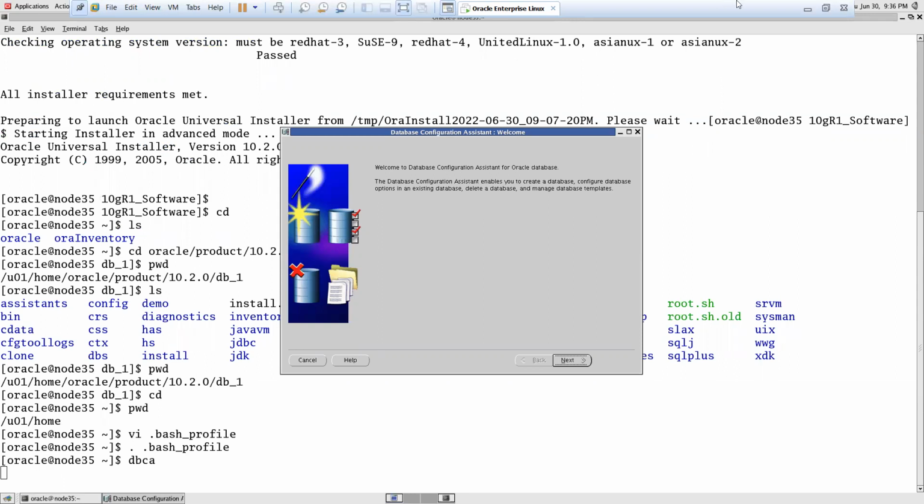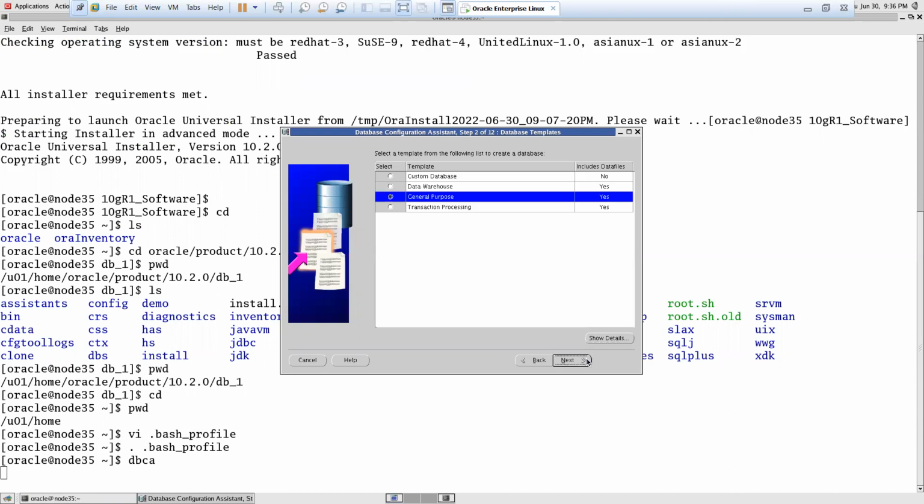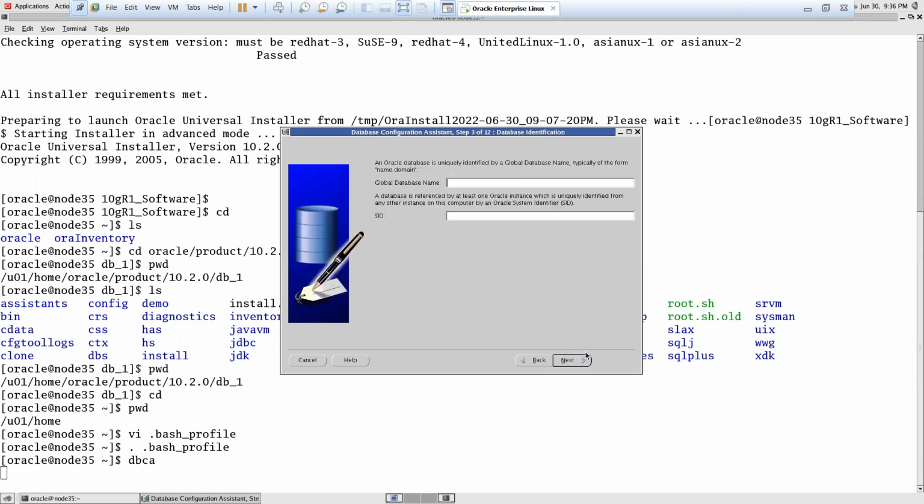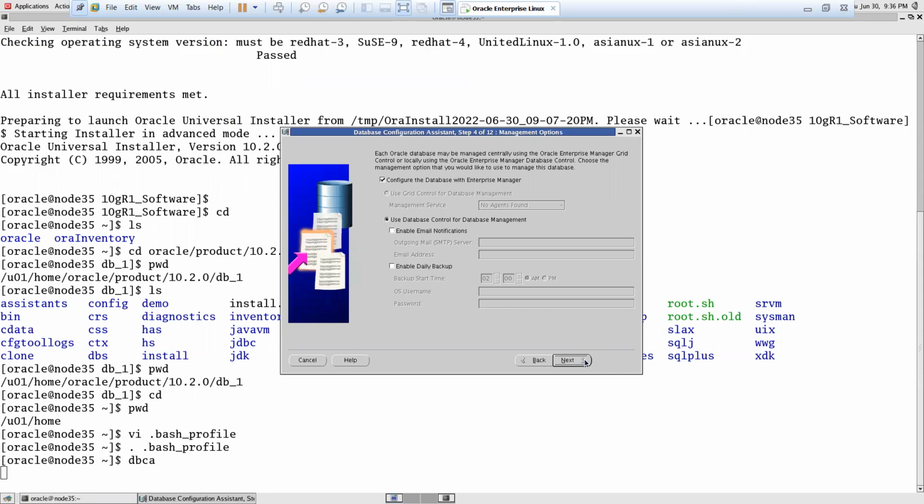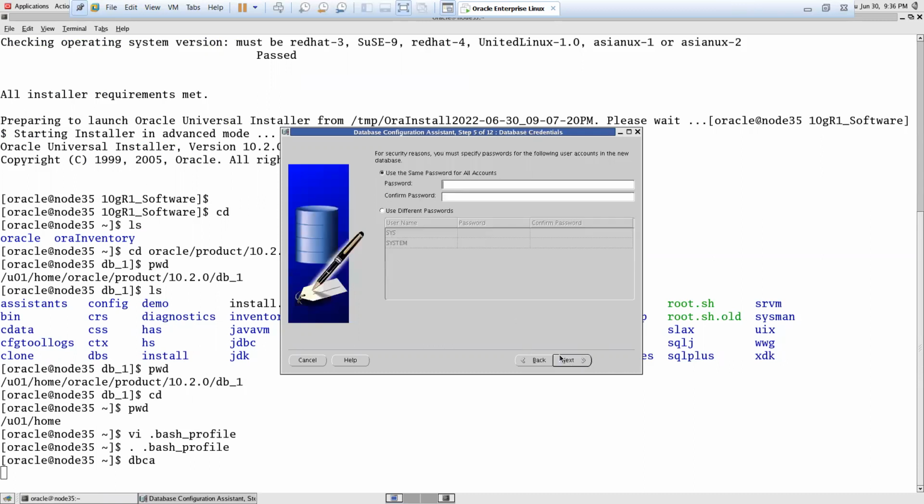Okay. So now what I am doing, now I am creating a database. Okay, next, then database name. So I will be giving the database name as prod. Now next, okay, uncheck this one, next.